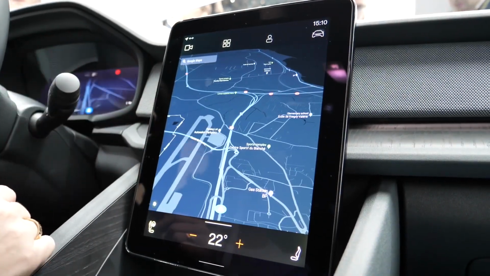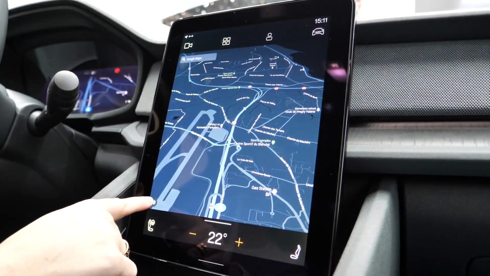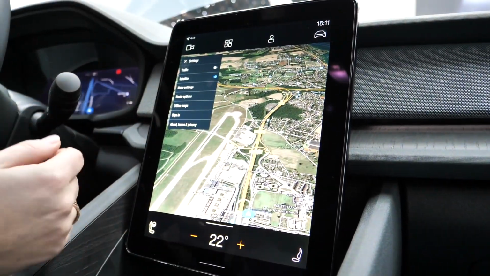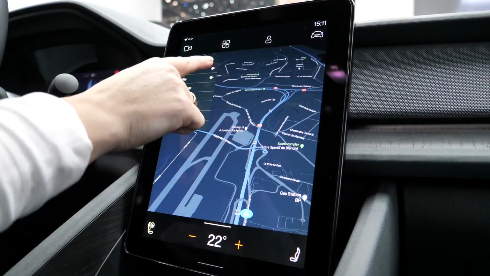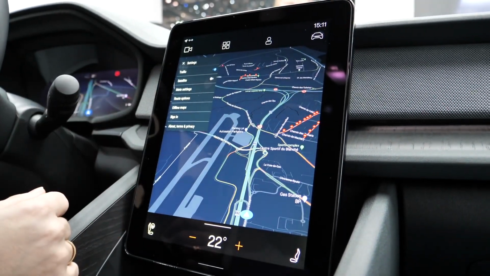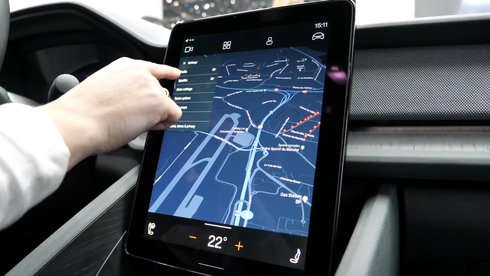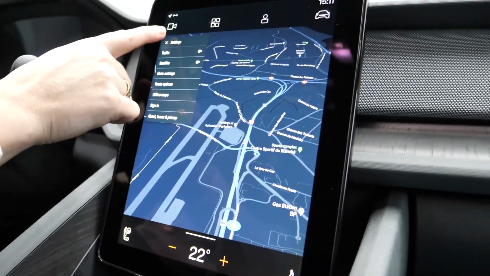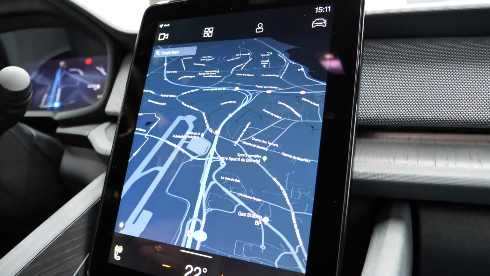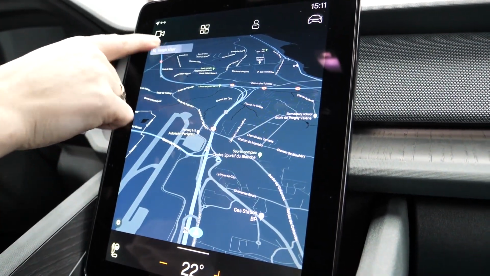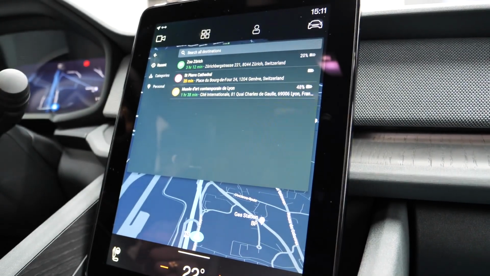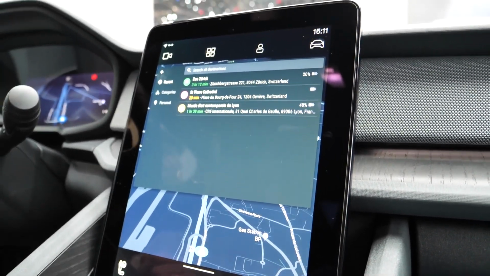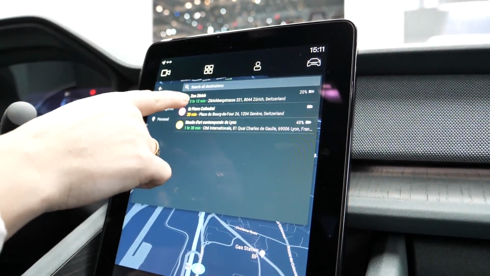And here you see the settings. You can change this one, and you can have the satellite instead if you want, same as in your phone. And you can also see the traffic around the route. Quite sharp display. Yeah, it's really sharp. It's really good quality. It's a high resolution. And then if you want to add a destination, you can write an address, or you can use the assistant, or you can choose a recent one.